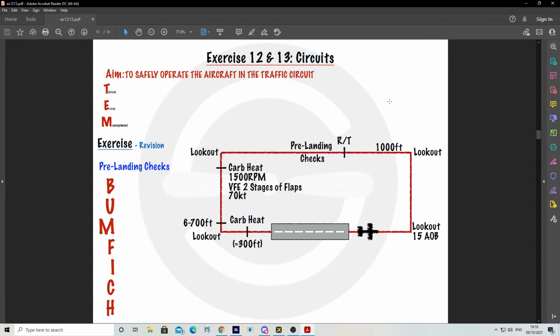We're going to do low passes. We're going to go down to about 50 feet above the runway, just over the threshold, and we're going to go around. Why? Because I want you to focus on the circuit skills. I want you to focus on the approach skills. I don't want you to focus on the landing technique today. Okay? All of this is going to be really tough already as it is.